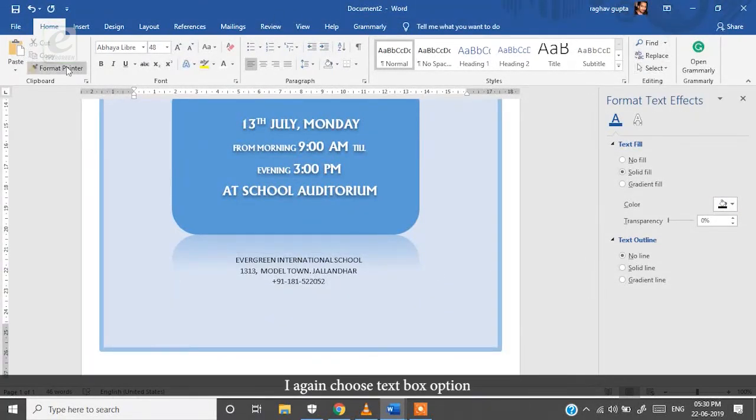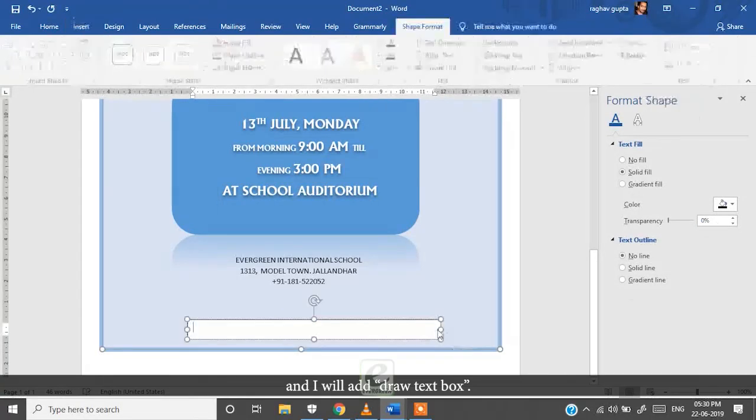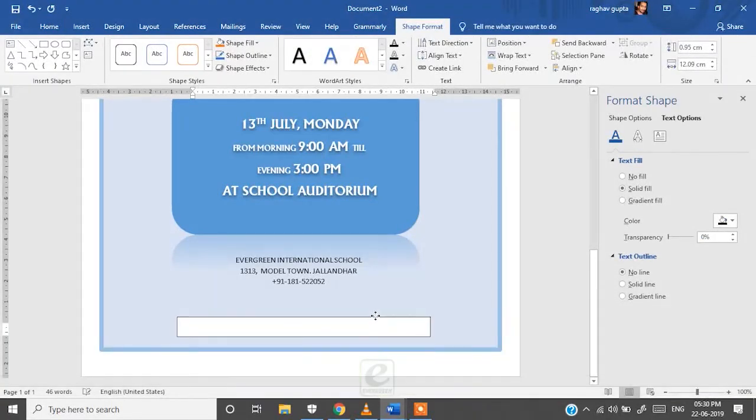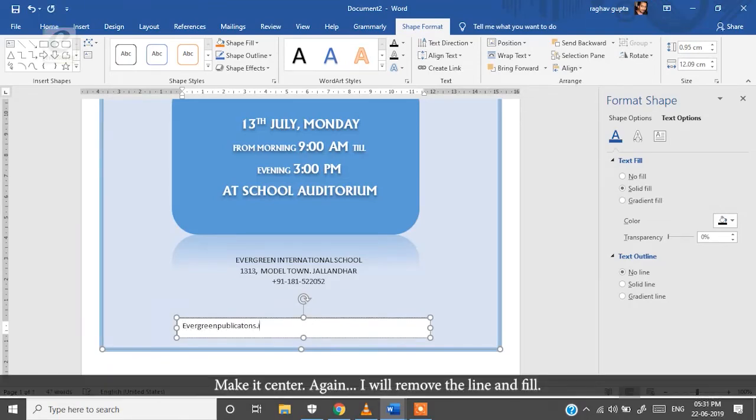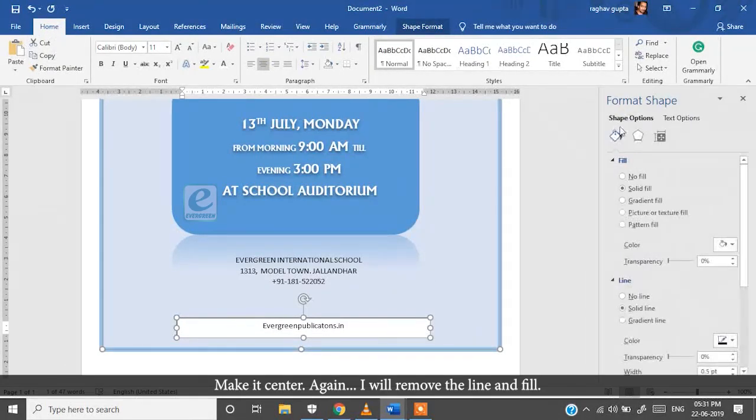I again choose text box option and I will add draw text box. Make it center. Again, I can remove the line and fill.